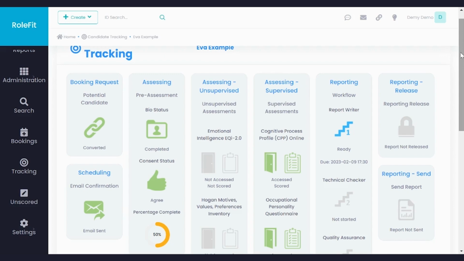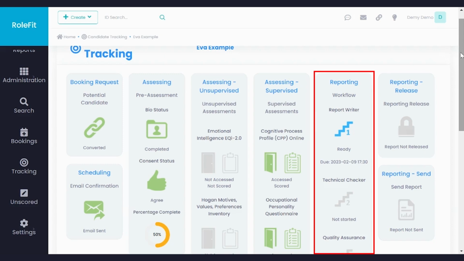In the unsupervised and supervised assessment sections, each assessment that the candidate is required to complete is listed. The two icons below indicate whether the candidate has accessed the assessment as well as whether the assessment has been scored. It is important to note that a candidate accessing an assessment does not necessarily mean they have completed it. Accessed means that a candidate has clicked on the link to gain access to the assessment. Once all assessments have been completed and scored, the next step in the candidate's assessment process is reporting.